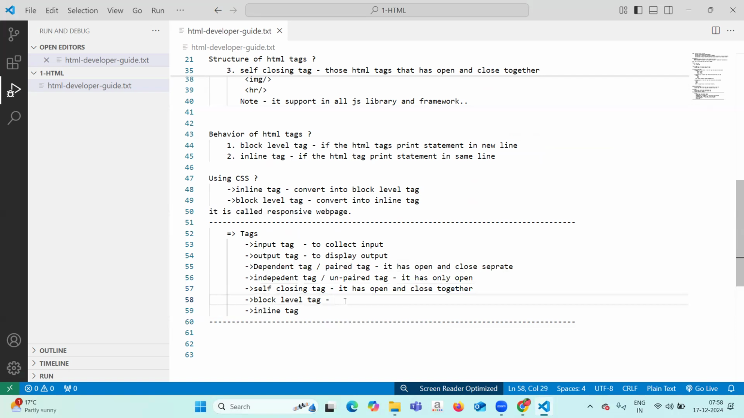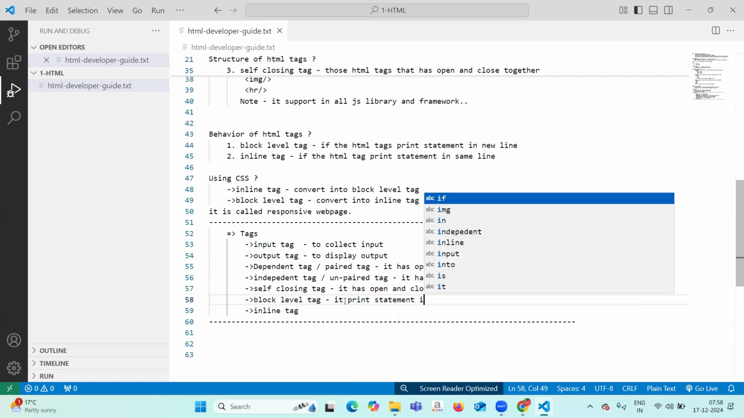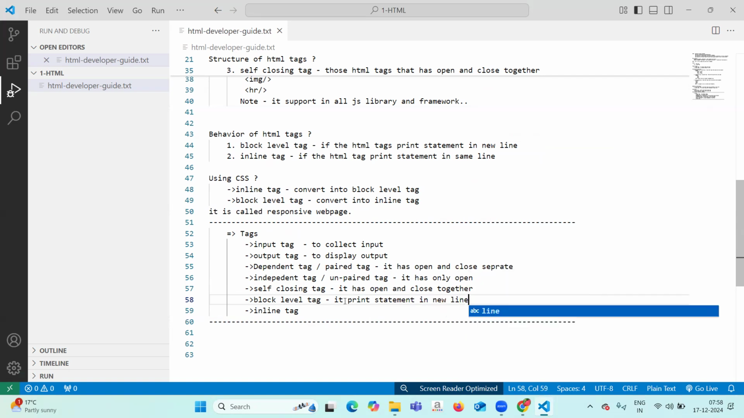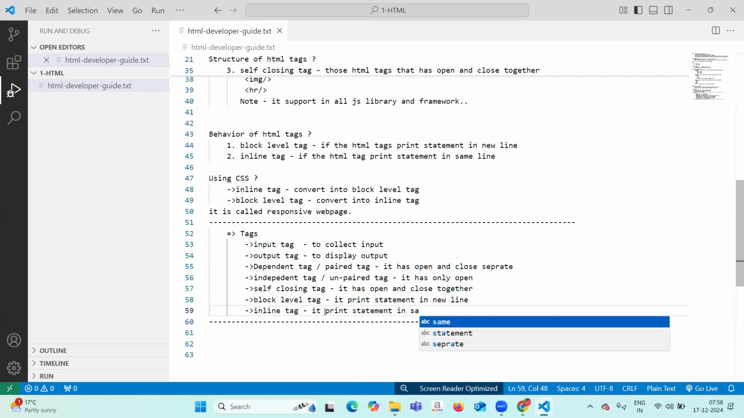Block level tag says like it prints the statement in a new line. Inline tag says like it prints a statement in the same line. Print statement means output. Same line represents side by side. Side by side. Correct? So I hope you will remember this.